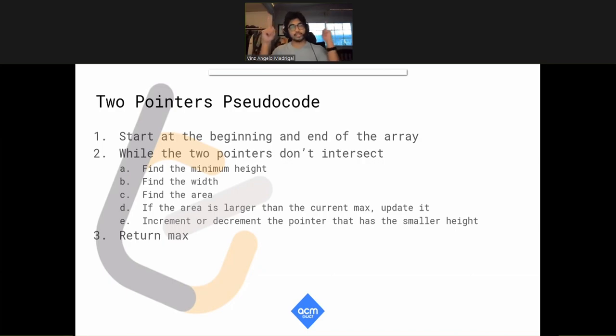And so while the two pointers don't intersect, because if they do intersect, then we're going to be comparing the same things pretty much. So what's the point? We want to meet in the middle or meet somewhere. So, you know, we don't intersect. We want to find the minimum height of these two pointers. And then we want to find the width of the container that we would store with these two pointers as endpoints.